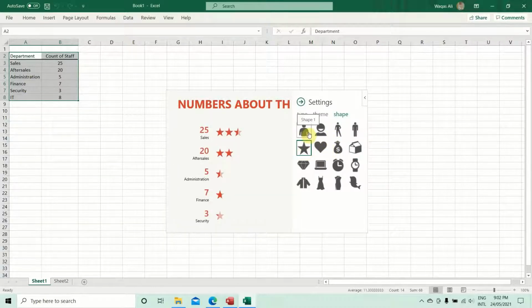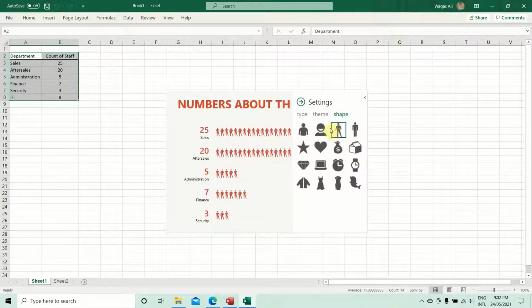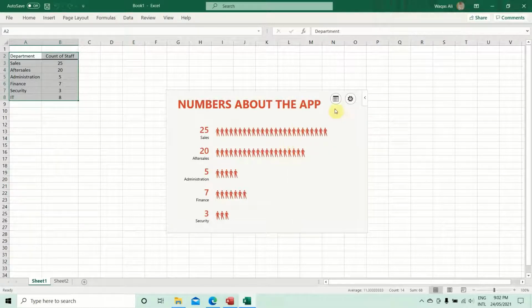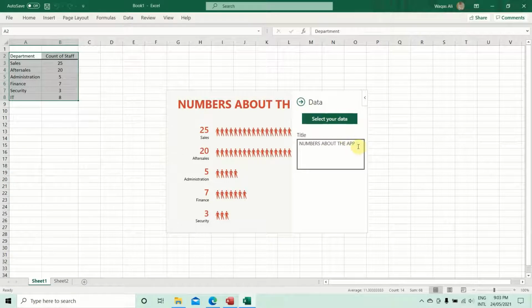Okay, so I'll go back to this information here, this kind of icon here. And one more thing you can do is change the heading, so not the numbers, but the title. You go here, click on this data icon, and then you can change the title of the graph. So for example, I would say organization overview.